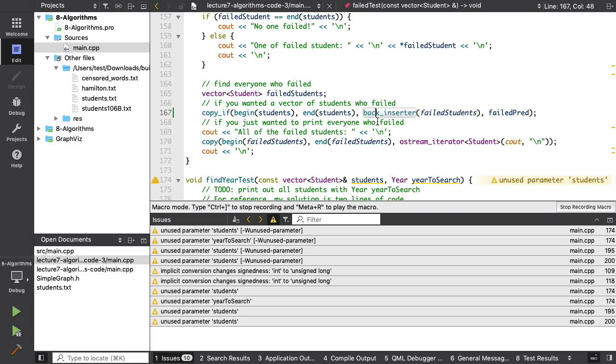Yeah, go ahead. Just a quick syntax question. When should we write students.begin and begin(students)? Yeah, good question. So begin(students), there's an STL function called begin, which all it does is it calls students.begin. This is really just a function.